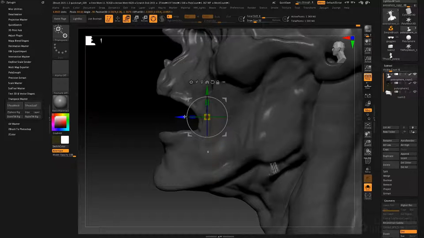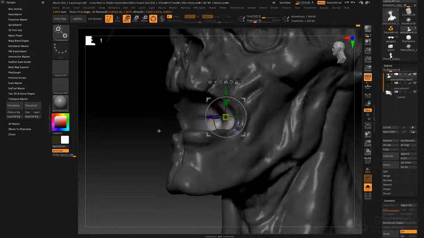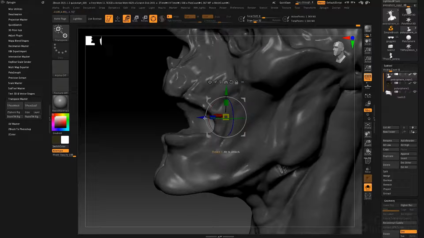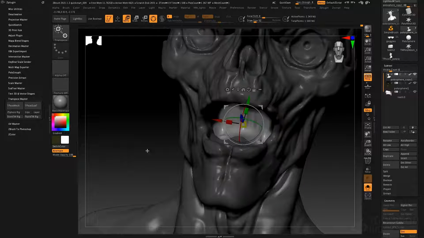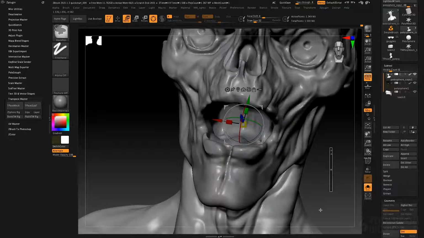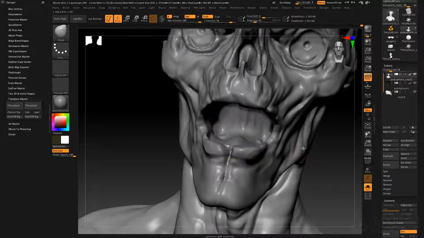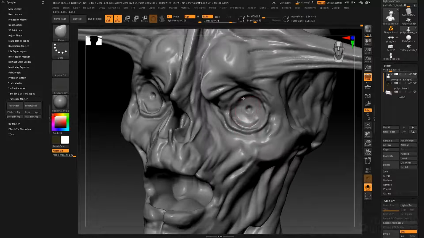and then I can just use the Z transform to move those faces back. So we're just going to move that sort of mouth back inside the head like this. Control click and drag twice, and that will execute Dynamesh. So it's going to be a bit easier for us to work the lips now. Let's do something similar to the eyes.